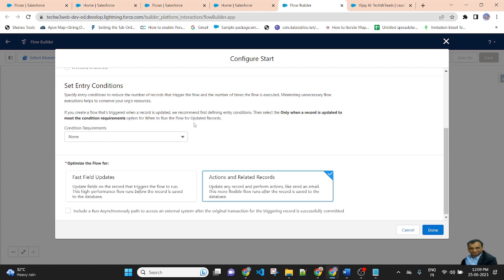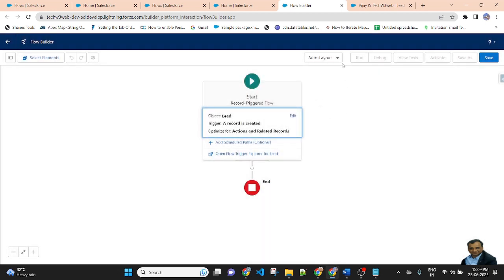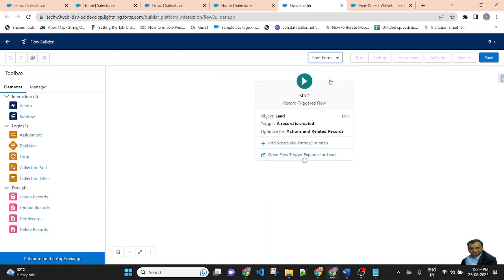Condition: you can put a condition as per your business requirement. Here I am not putting any condition. Action and related record: I am selecting this option. Then Done. I am changing the flow. After that, I will create a Create Records element.